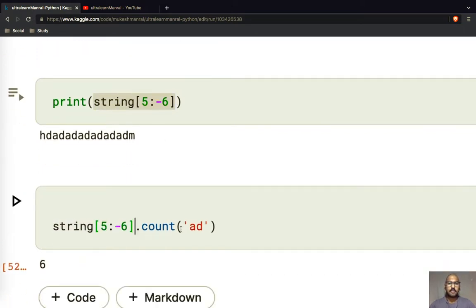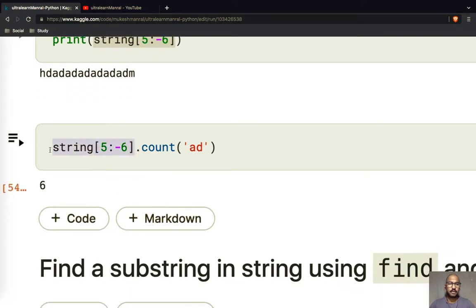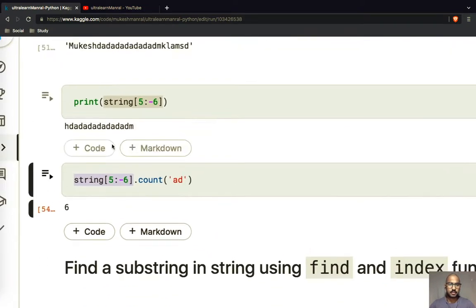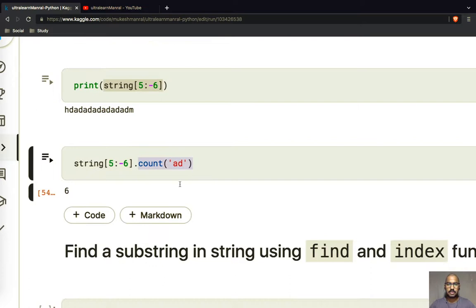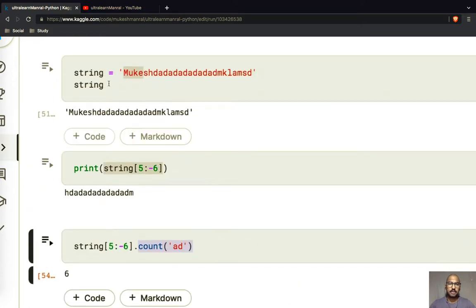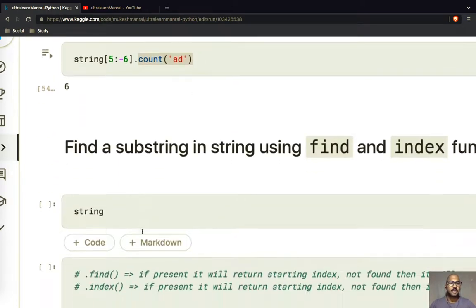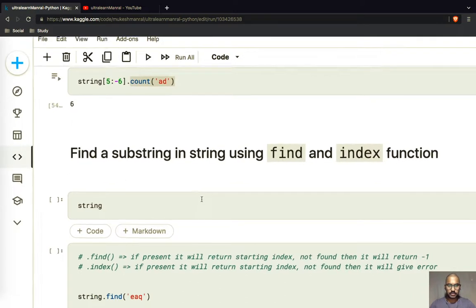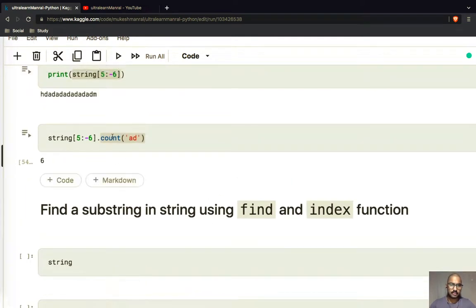Now I am counting the number of ad. Again, these will be 6 only, but you can do it like this too. First I have sliced out the part, and then I did a count on that, so it will reduce the time. You might be thinking why I'm doing this. Somehow execution time will be reduced by doing this. So this was the use of count.